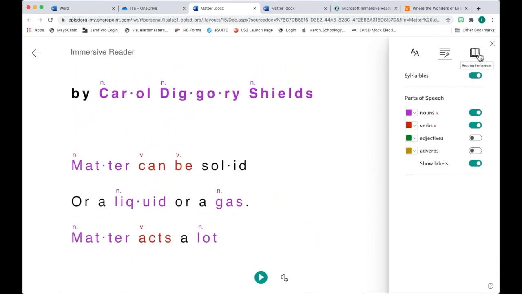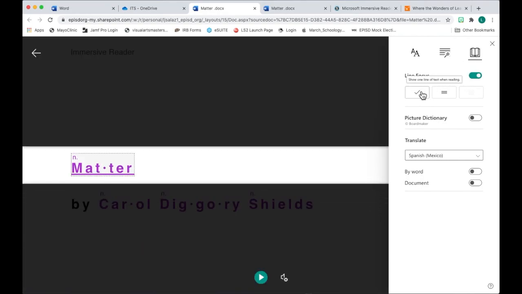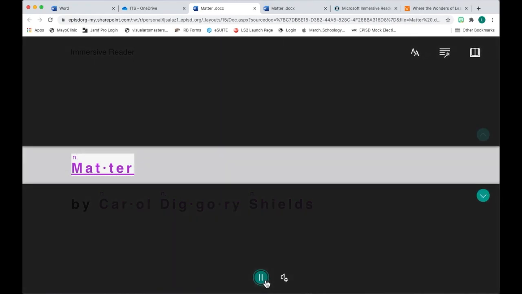I'm going to come over here now to reading preferences. One of the things that you can do is turn on a line-by-line focus. If I wanted it to be single line, then when it reads to me, watch what happens.